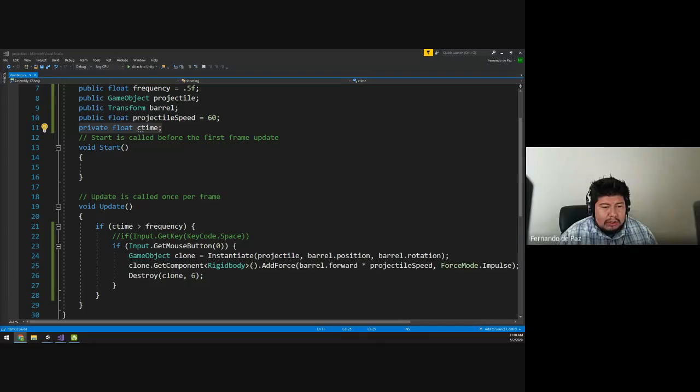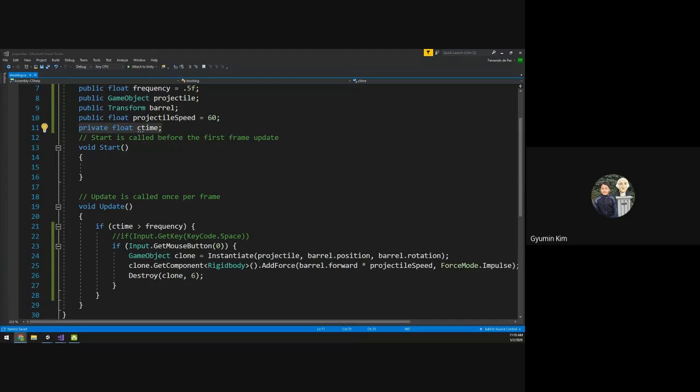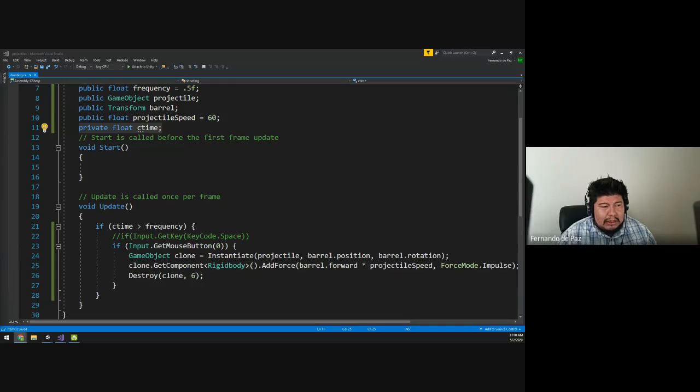No, it's on your shooting script. Yeah, so they're both none. So you need to specify your projectile. Click and drag your sphere from the left into projectile. And on your barrel, click and drag your barrel onto your transform. Where's my barrel? Right there. You were just on it.